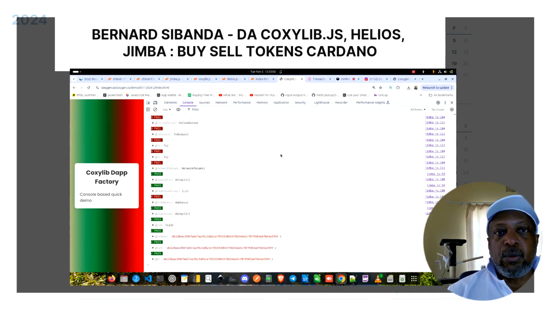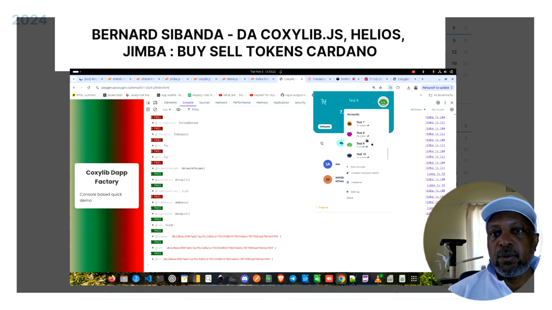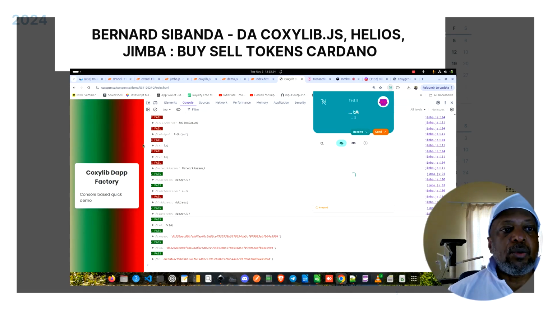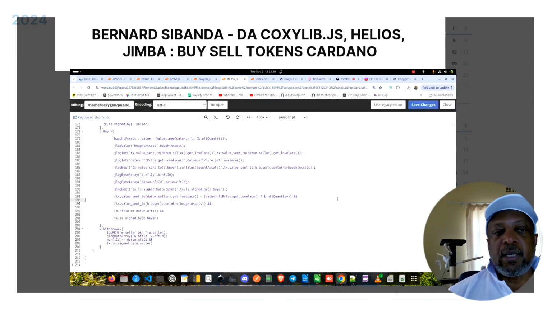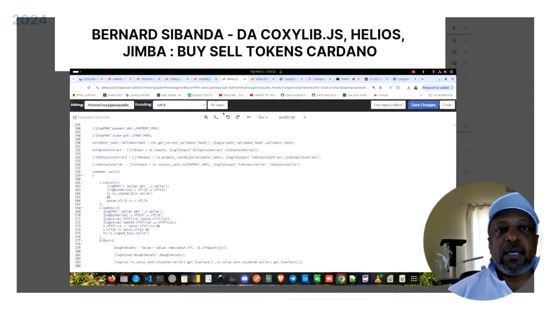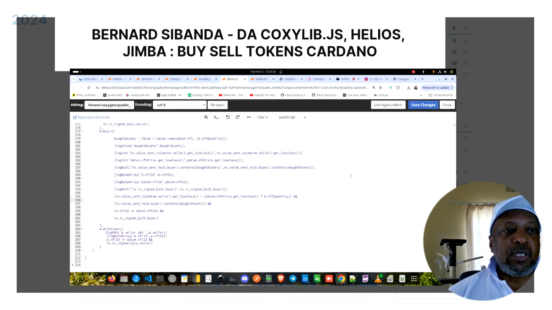Okay, there we go. So in this case, I'm selling something from this side, test 9. Yeah, I'm selling one from test. Let me go to test 8. The moment you have created a sale using the smart contract, this one must not be tampered with.